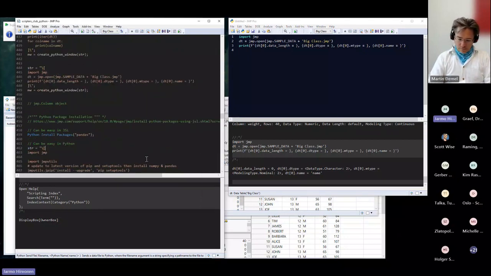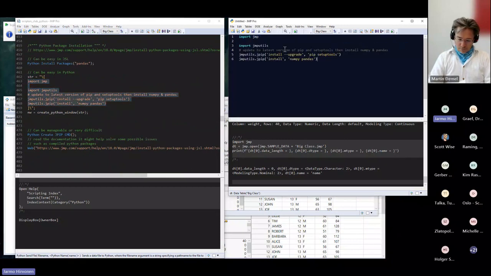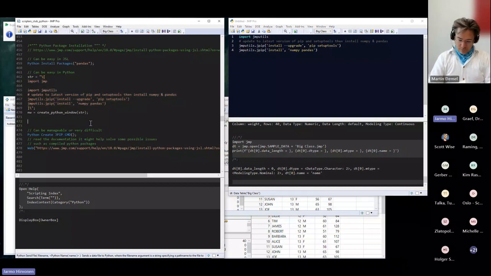Then to the installation of packages. Sometimes it is very easy. So you can use the Jump command, Python install packages. This will install pandas. It can be very easy also on the Python side. And this is an example in the scripting index. So import jump. I don't think you need this. I think this should be enough. Import jmputils and then run jmputils jpip, and it will install it, or try to install it.